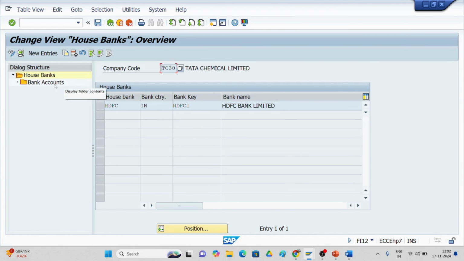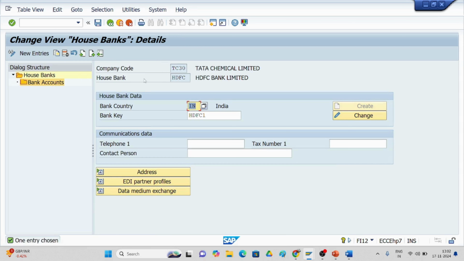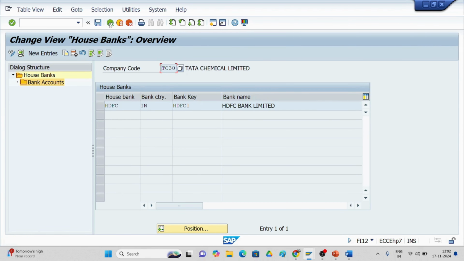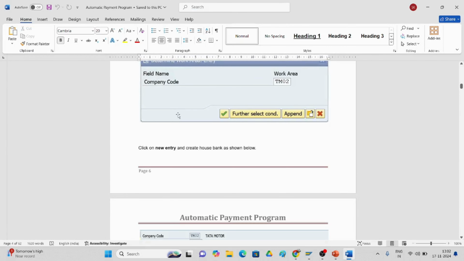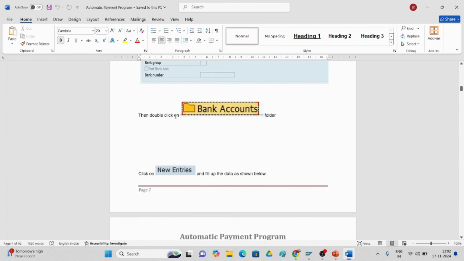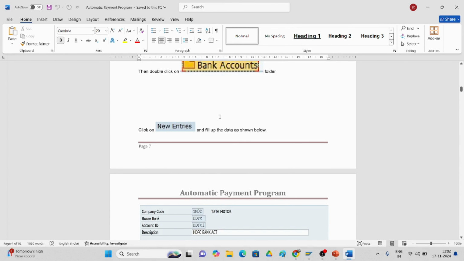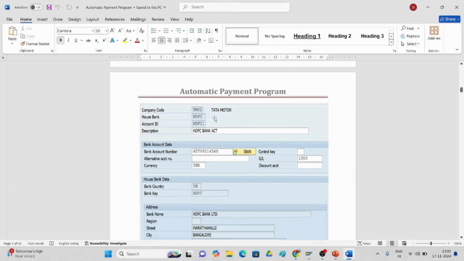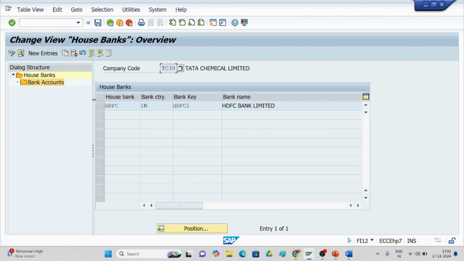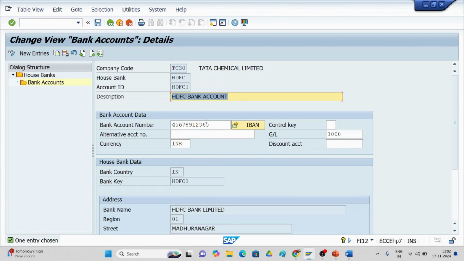And if you see here, you can double click the bank account also. You have to tell the bank account in TC30 company code, house bank, bank country IN, bank key HDFC1, which I have given. Likewise, you have to create. If you see here, this is the one. So go to the document. You have to give the bank details, and bank account number, and all those things. This is the bank account I have given.